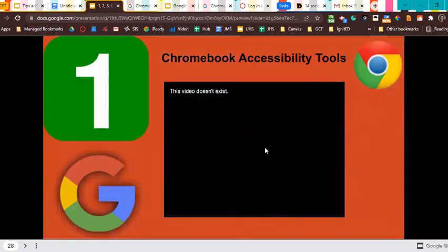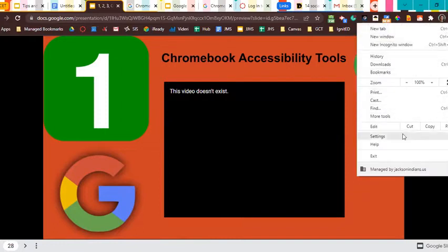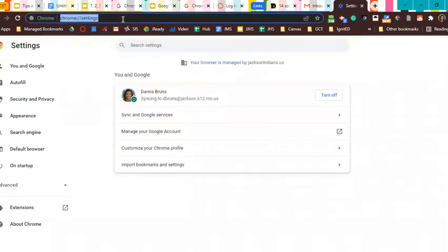Oh, Google's taken that video away. The Chromebook has awesome accessibility tools. Again, those are built in for the Chromebook. There is a text-to-speech. There is a recorder. And to get to those, all you have to do is go to the snowman up here in the top right corner of your browser and go to Settings. And then in the search bar, type in accessibility.